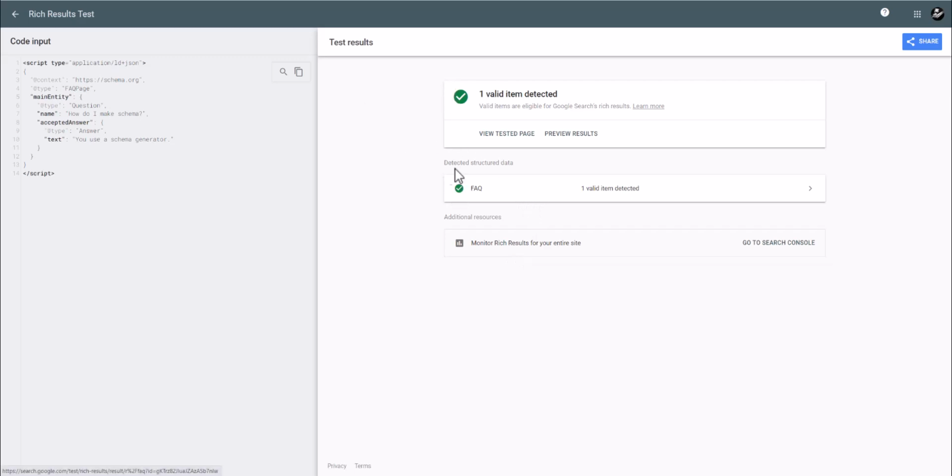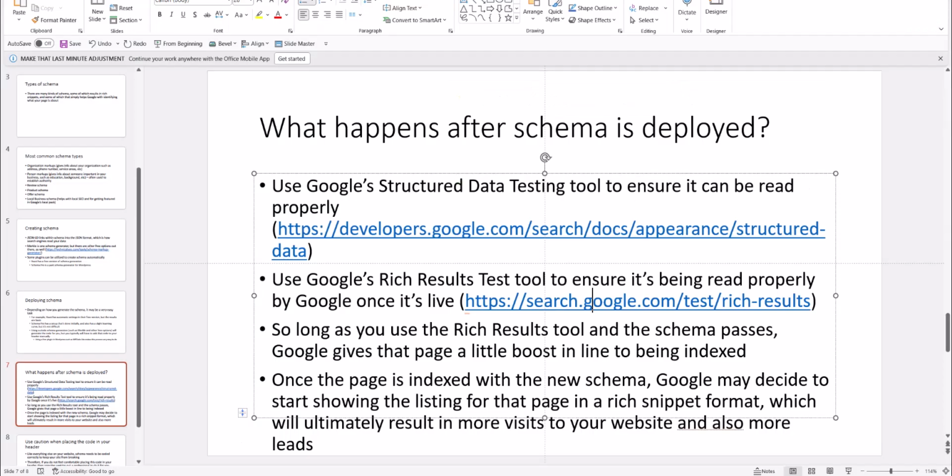Once you get green check marks, then Google can read it properly, and you're ready to start being displayed in search results. So as long as you use the rich results tool and the schema passes, Google is going to give that page a little boost in line to being indexed. That's just been my experience. Whenever I put schema into a page and use this second tool, Google's Rich Results Test tool, it tends to get indexed a little bit faster. Once the page is indexed with a new schema, Google may decide to start showing the listing for that page in a rich snippet format, which will ultimately result in more visits to your website and also more leads.